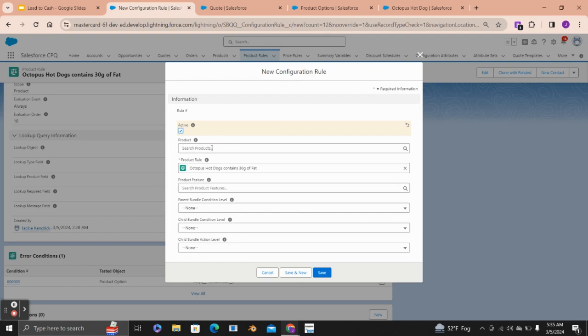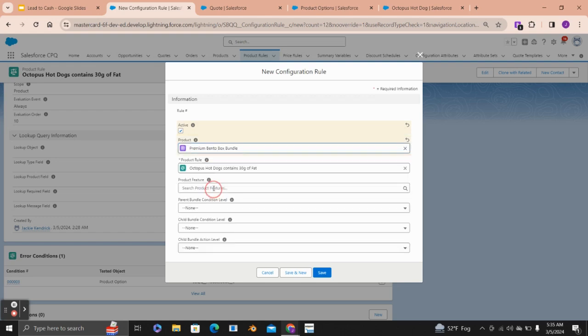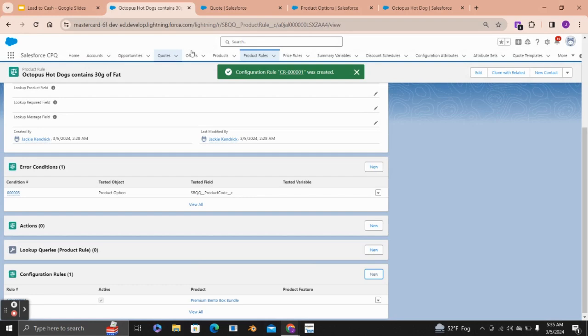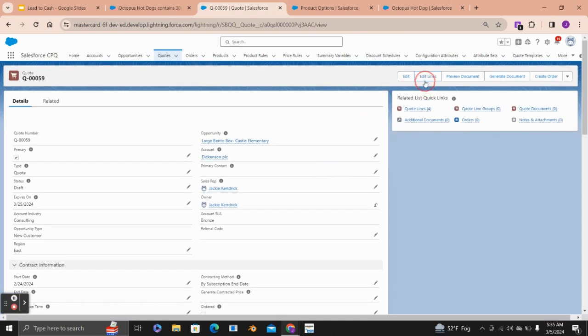So now what product does this need to be applied to? Again, the bundle product. We've already associated that it should fire when the octopus hot dogs is selected, but we need to associate it with the bundle, which is this one here. And that's all we need. So we're all set. So now we just need to give it a try. So I'm going to cancel out of this quote, go back into edit lines, and what I want to do is add products.